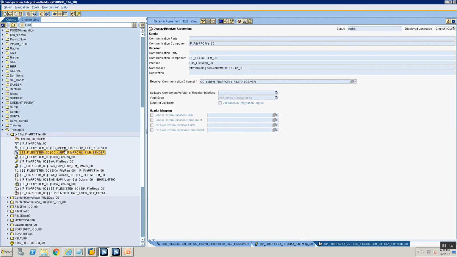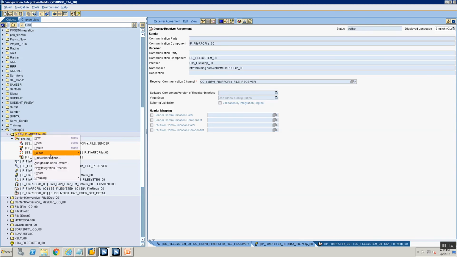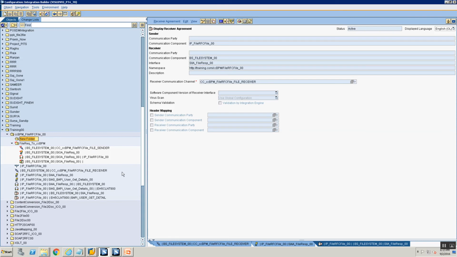Let's move all the relevant objects. This is a sender file channel that moves here. This is my receiver determination that moves here. This is my interface determination that moves here. There's no receiver agreement relevant to this, but I need to have a sender agreement, so I'm moving my sender agreement here.